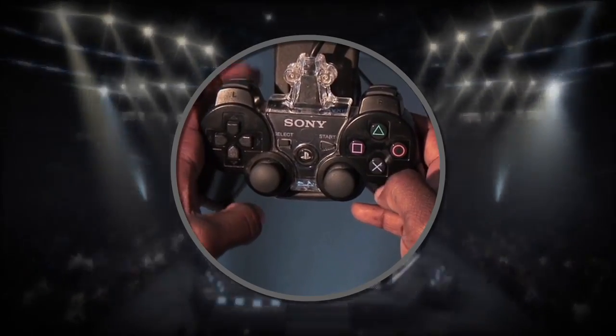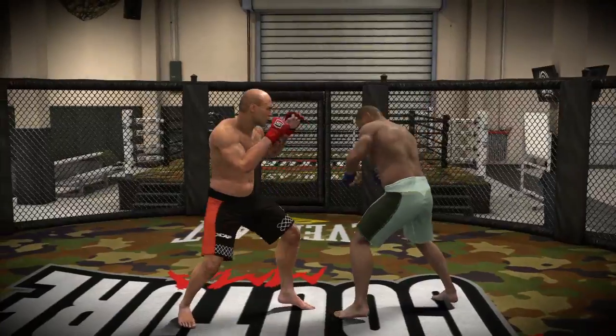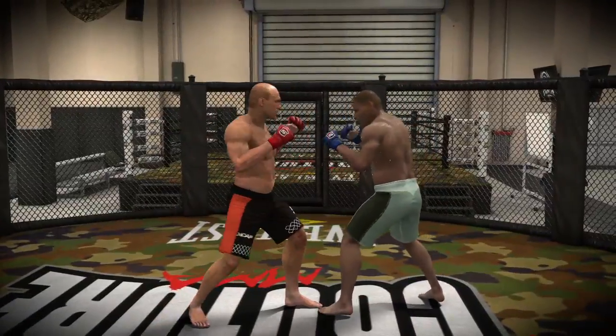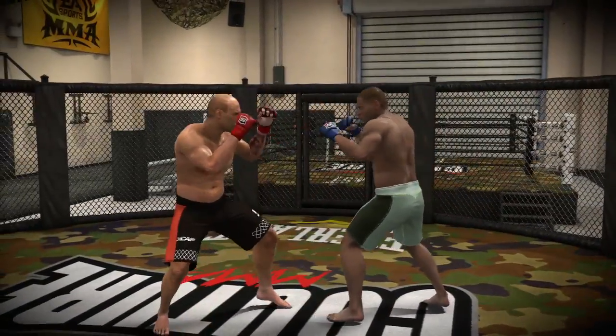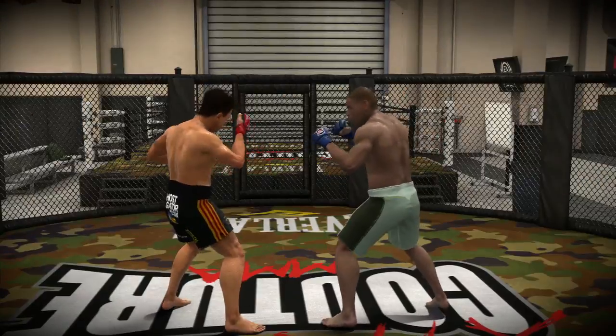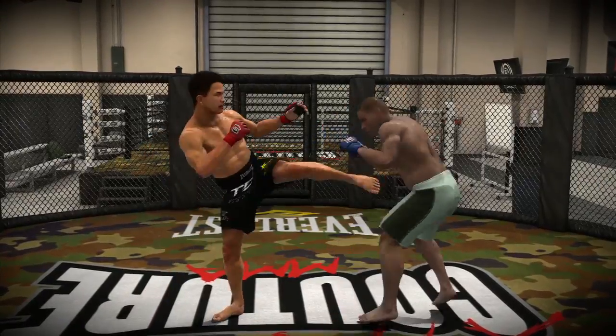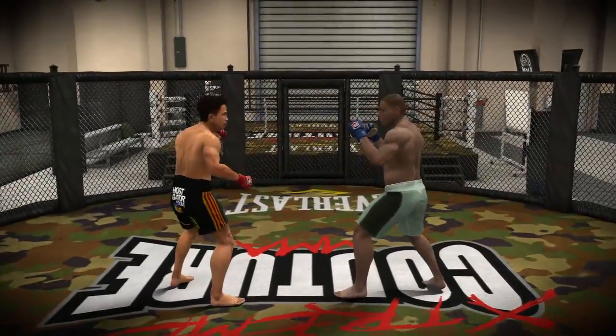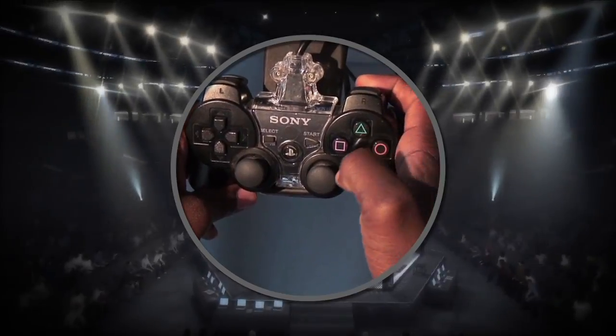L2 is the height modifier. While holding it down, you can perform straights, hooks, and uppercuts to the body by pressing square or triangle in combination with the left stick. You can also perform roundhouses or spinning back kicks to the body by pressing X or circle in combination with the left stick. R2 will allow you to block.